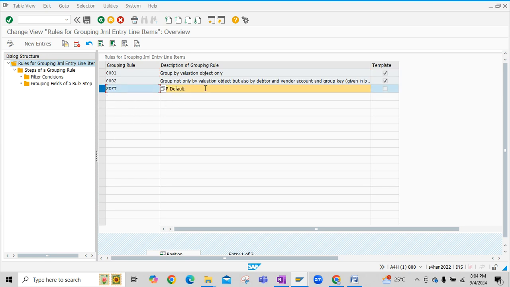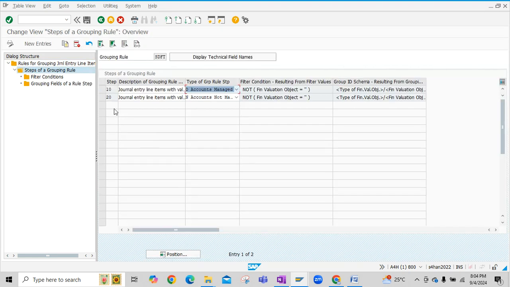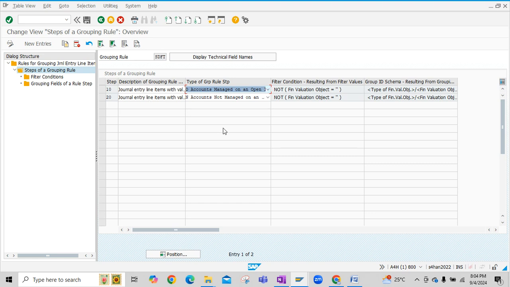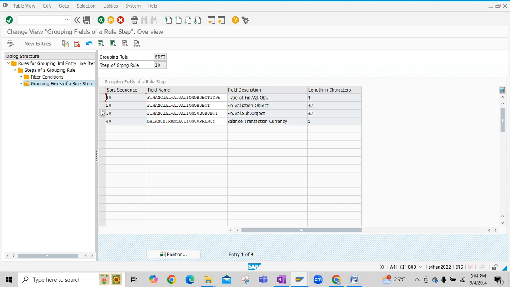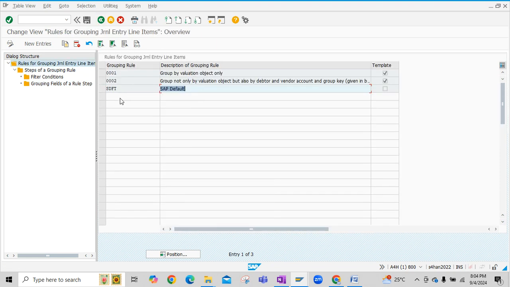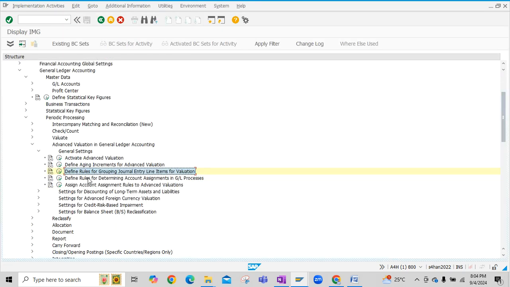I have used ESDFT, this is the SAP default grouping here. Under grouping you mention which line items you have to evaluate. The line items under this grouping will be evaluated, which is for open item basis, and second, which is not managed on open item basis. So these two types of line items will be evaluated here. Further, there are more configurations with respect to the fields here. So I have used this ESDFT as a standard one.